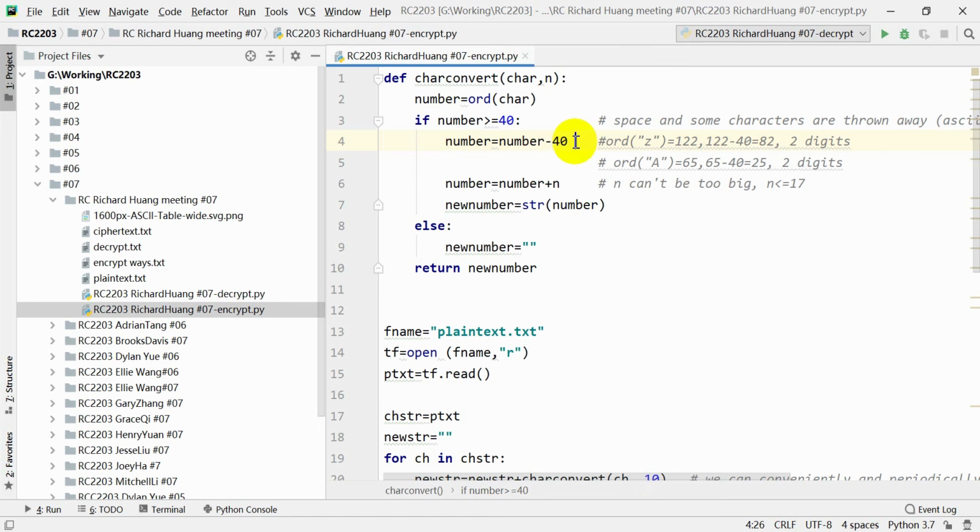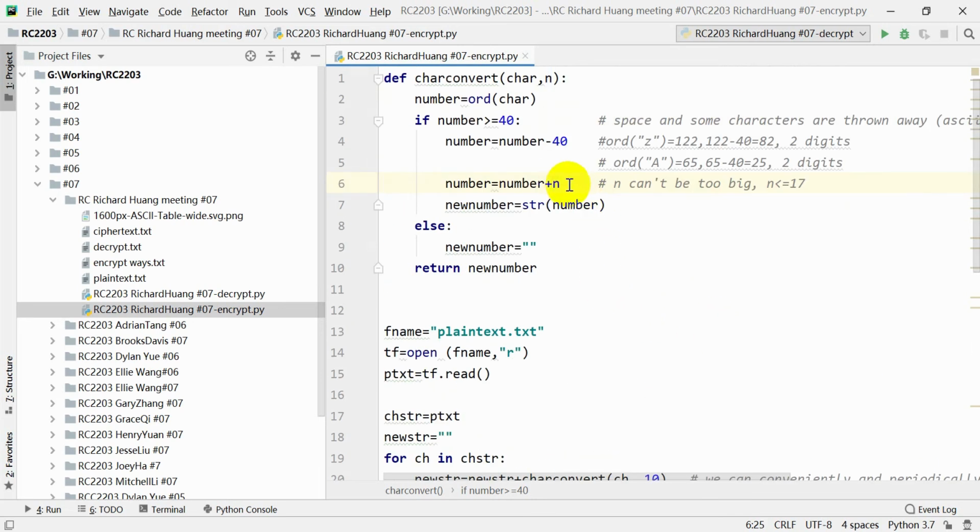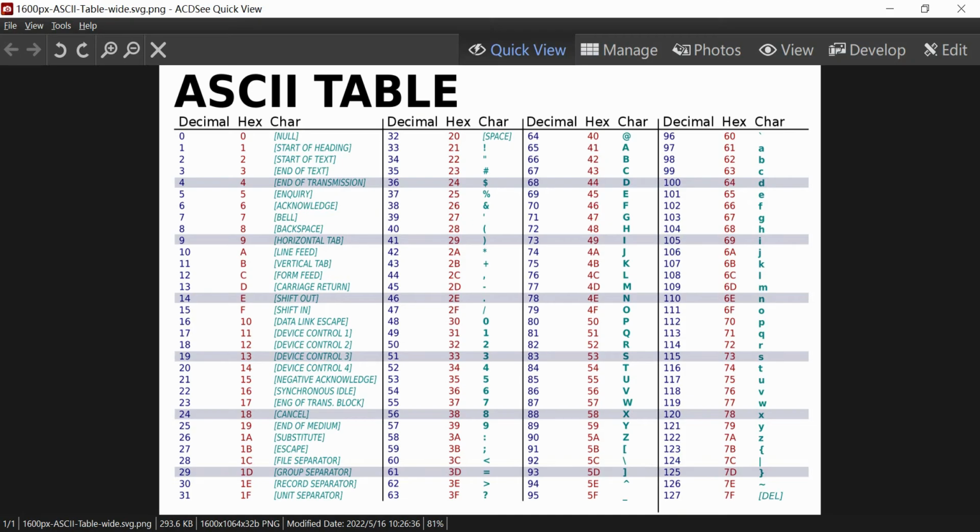And then after we have subtracted 40 from the number, we add n, which is like a random number that we can choose. But in your example, you use 10, which is also a good choice because n can't be too big. n has to be less than or equal to 17. Why is that? Because, for example, when we have a really big ASCII code, like for lowercase letter z, the ASCII code is 122. If we have n equals 18, then we would encrypt it like first subtract 40, which becomes 82, and then add 18, which becomes 100.